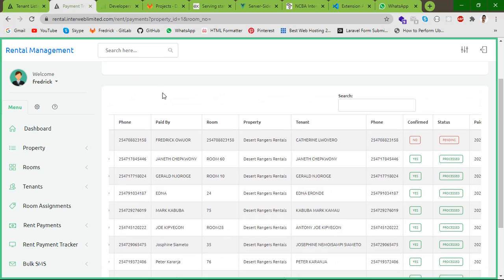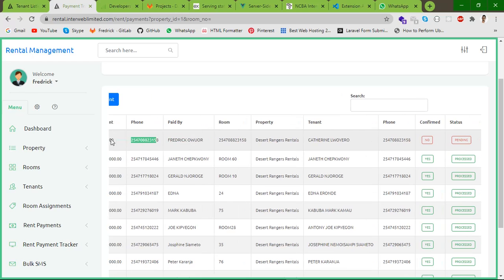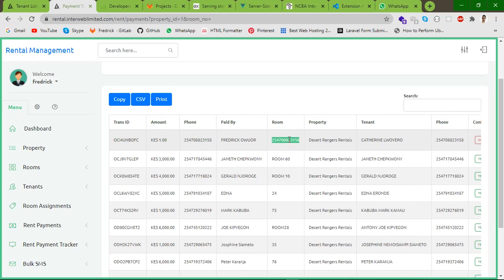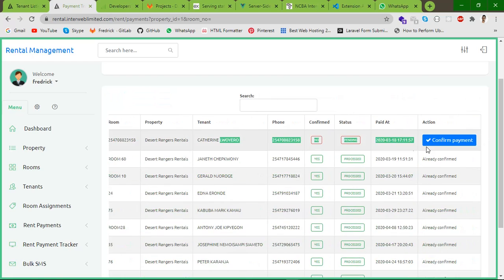So this is a very good example. You see this particular transaction. This one was paid by this tenant, but for the room number, or rather the account number while paying, the tenant decided to write the phone number, but we don't have this particular room. So the confirmed status is still no, meaning the system cannot identify this particular transaction, and it can't associate it with a particular tenant. So that's why you need to confirm.